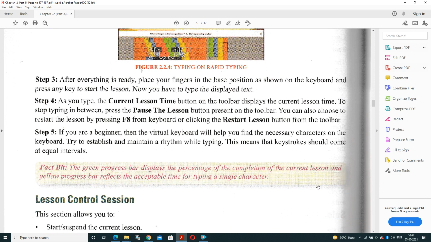And step 5, if you are a beginner, then the virtual keyboard will help you to find the necessary characters on the keyboard. So try to establish and maintain a rhythm while typing. It means the keystrokes should come at equal intervals.